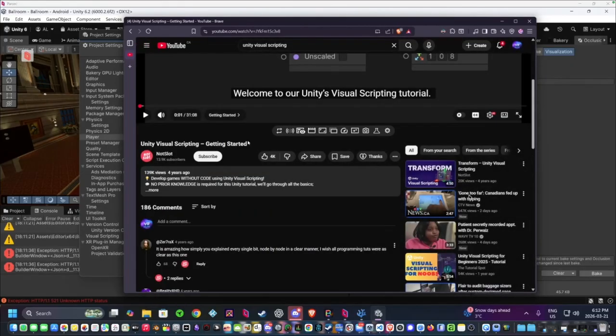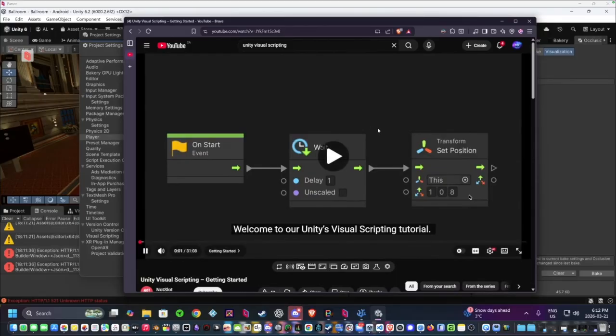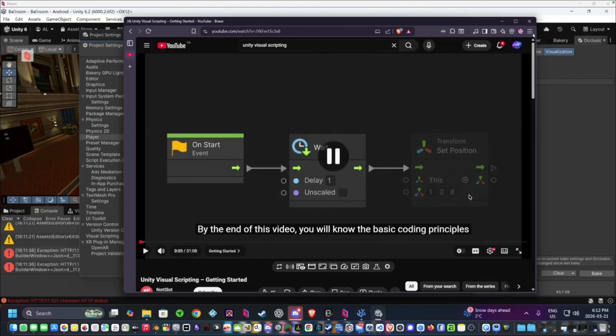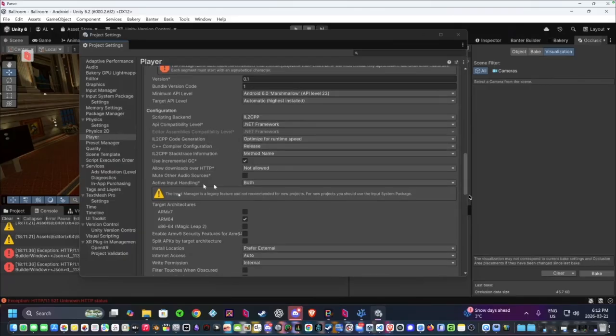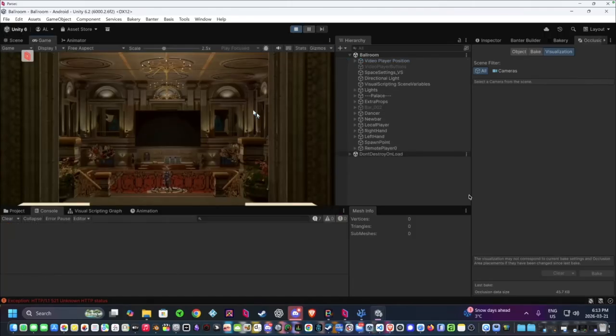Okay, so active input handling set to both, and now if we go back to play mode, we should be able to move around. As you can see, we're on the game tab now, and if I right click, I can turn around. I can see the hands.